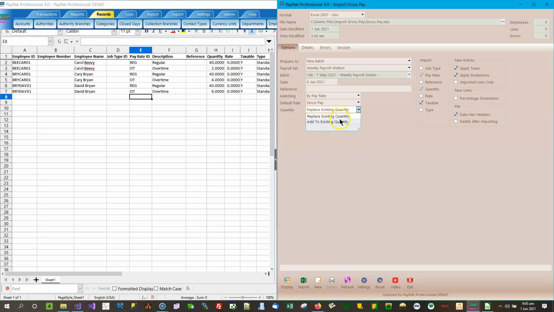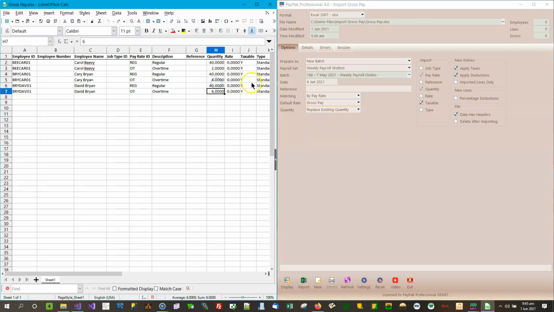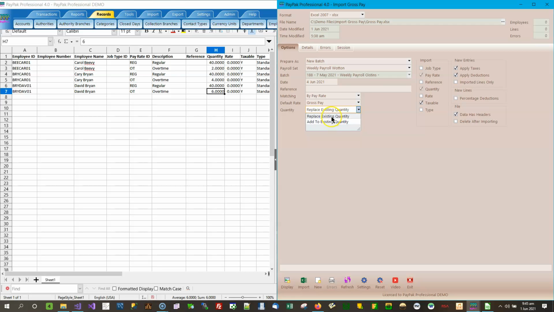Most times you probably want replace, because if you were to import the file again, you want to replace whatever you pulled in the first time. So if you imported and it brought over 40 hours, if you're going to import it again with the option set to replace, it will replace it with 40 hours. But if you say add, it will double the 40 to 80, it will double the 2 to 4, it will double the 4 to 8, it will double the 6 to 12. So most of the time you want to choose replace existing quantity, most of the time.